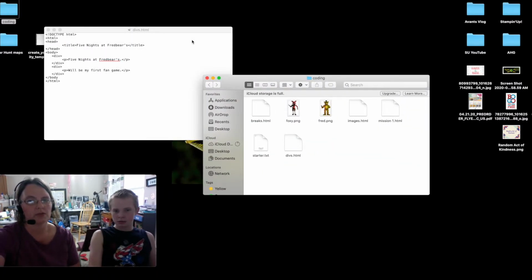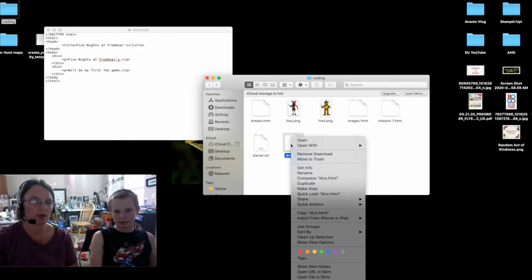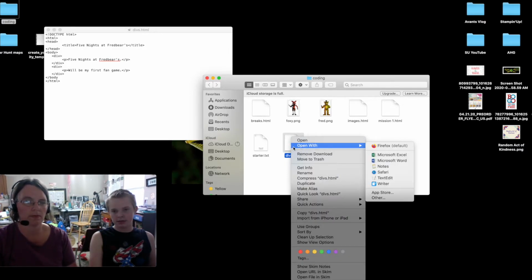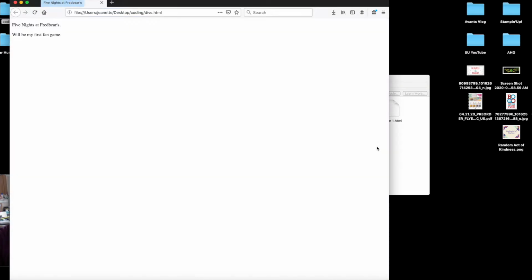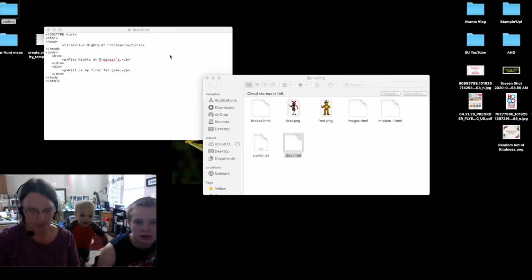Now this one is this right here. Right click and open with, actually it should open HTML. Yeah, no, the Firefox. Alright. Okay, you can close that or minimize it. And close this one too.